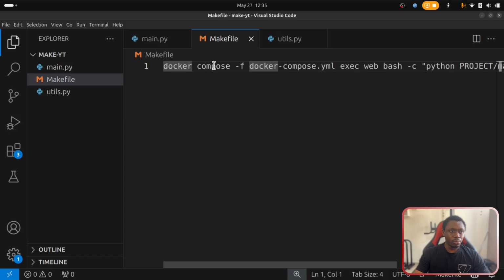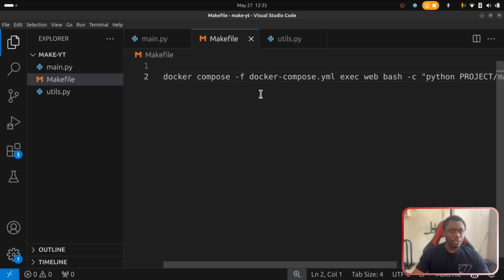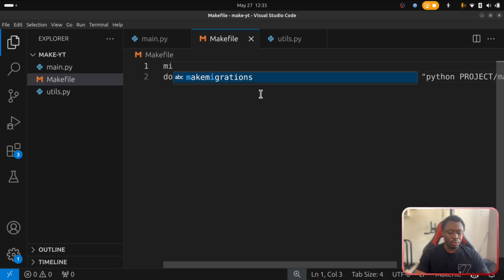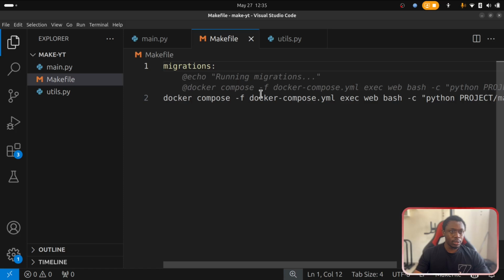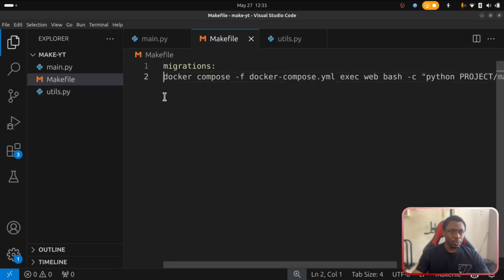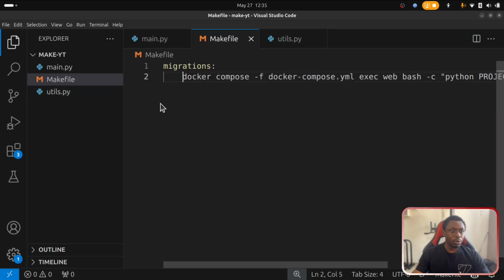So how a Makefile could be useful is you could just have something like this here, migrations, and you come here, press tab. Well, this is all you need.